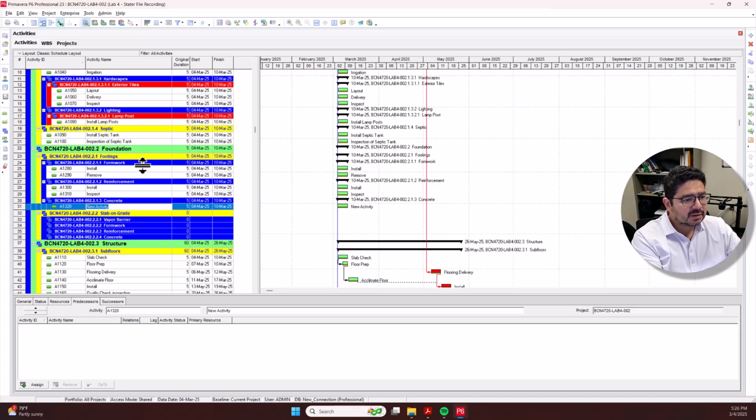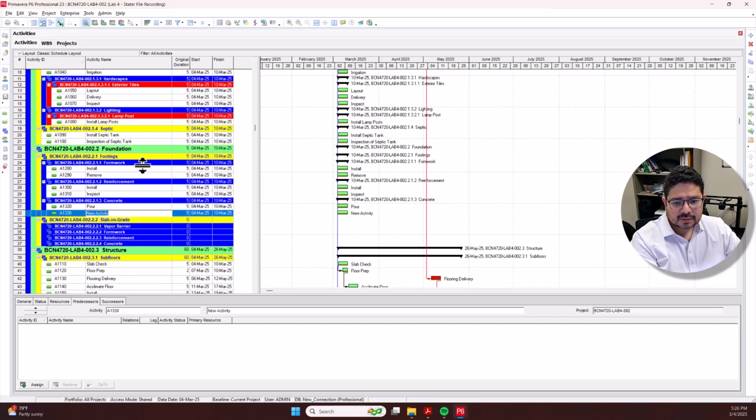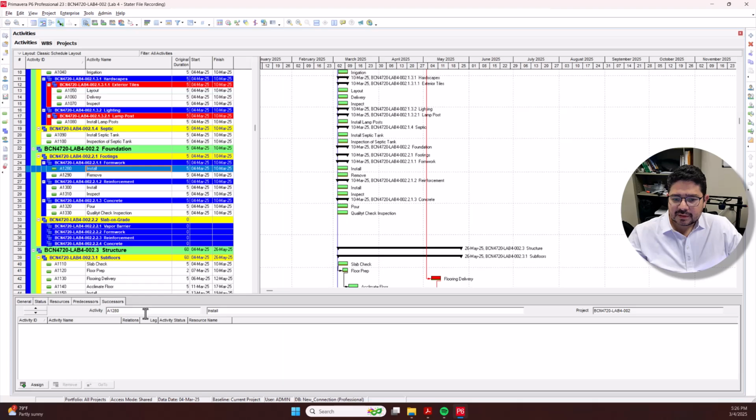Reinforcement. And then concrete for the footing, for quality check, inspection. Okay, I'm going to continue using successors.